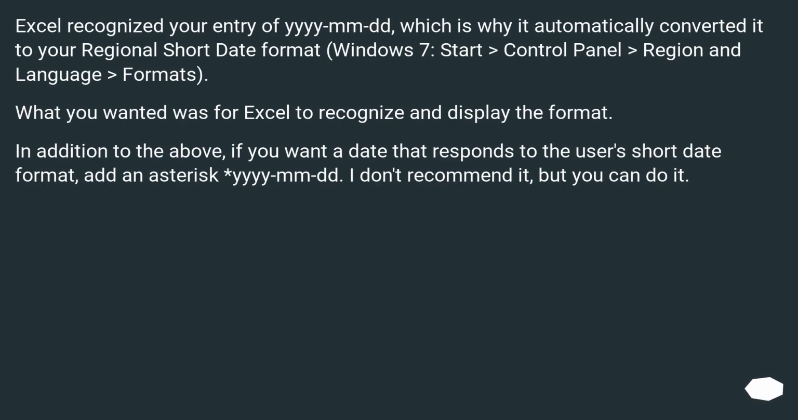Excel recognized your entry of YYYY-MM-DD, which is why it automatically converted it to your regional short date format: Windows 7, Start, Control Panel, Region and Language, Formats. What you wanted was for Excel to recognize and display the format. In addition to the above, if you want a date that responds to the user's short date format, add an asterisk before YYYY-MM-DD. I don't recommend it, but you can do it.